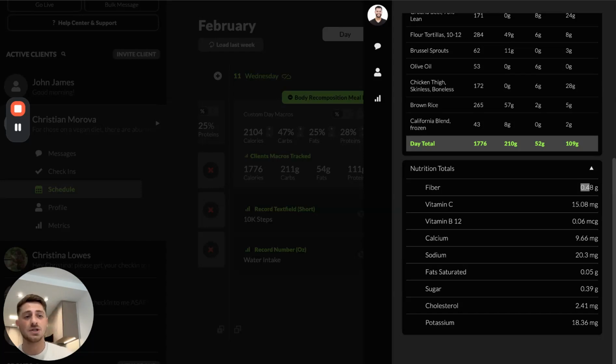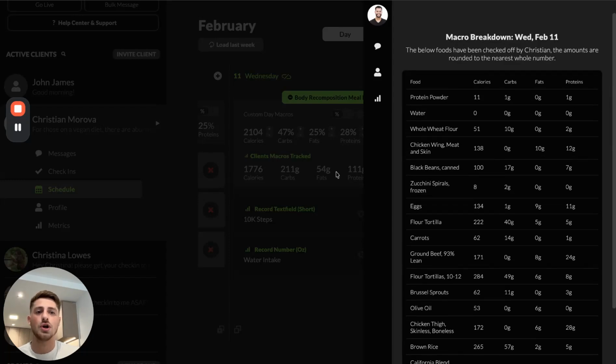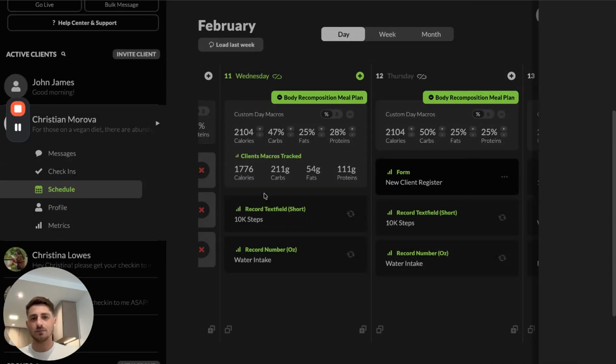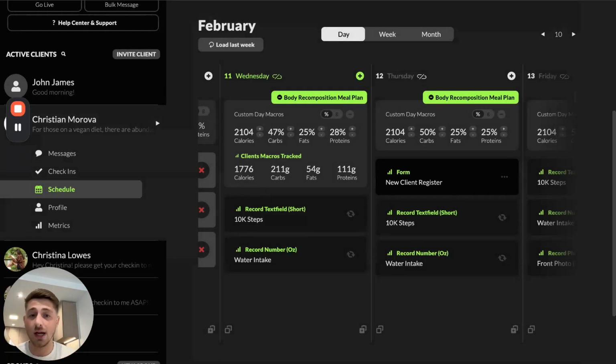If that is something you pay attention to as a coach, that is your way to review them, the nutrition totals under the total macro breakdown. So that's one of the main tools. Really, really awesome one. Complete reference point for everything they ate, what the macros are and where they are coming from, and even the micronutrient totals.